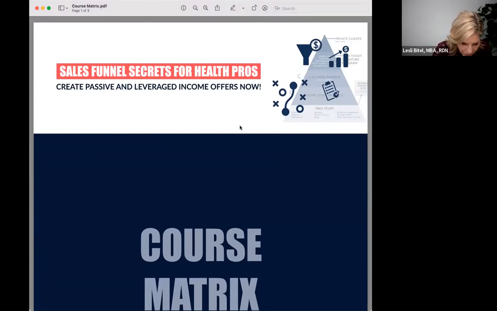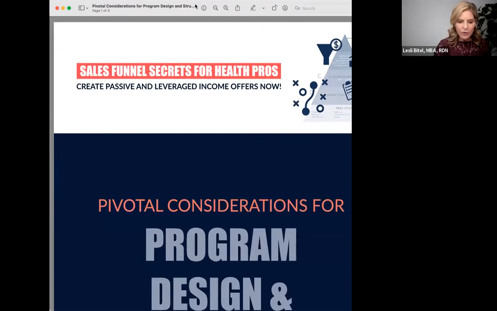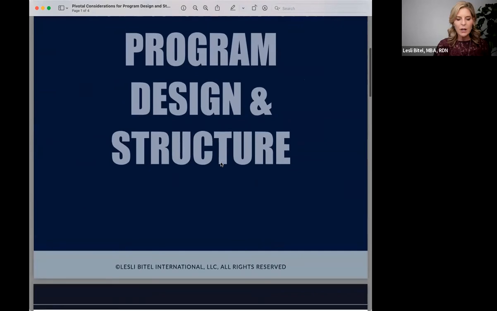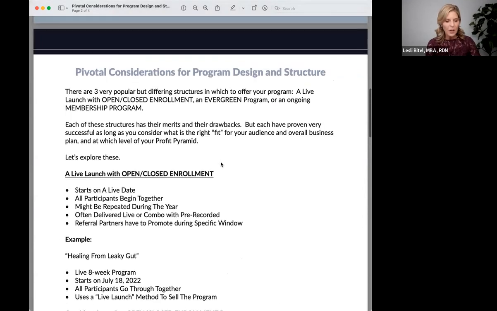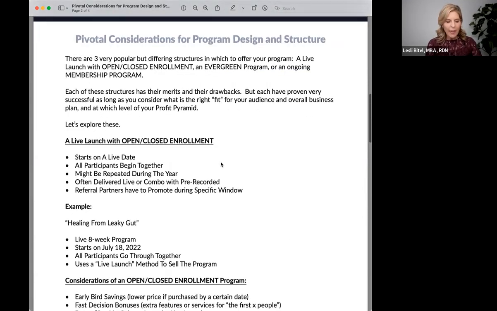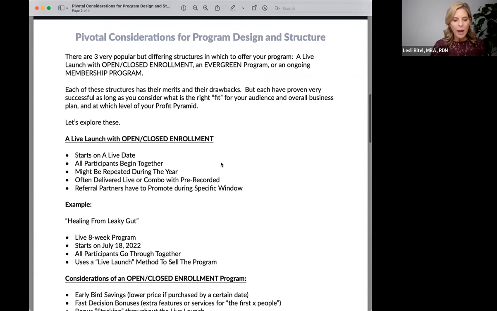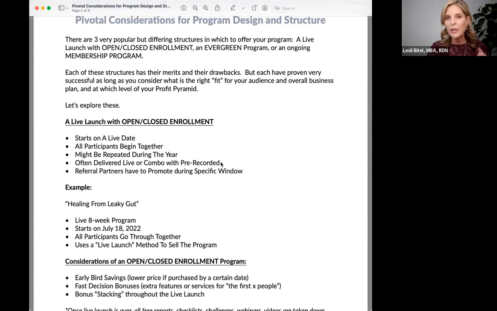Now, what I want to do is go through some of these other pivotal considerations for program design and structure, and then we'll do some Q&A. All right, so there are three popular but differing structures in terms of how to offer your program. I just want to briefly touch on this. Again, I don't want to confuse you, but I want you to see the big picture, and then you can make better decisions. Okay, so these are the structures.